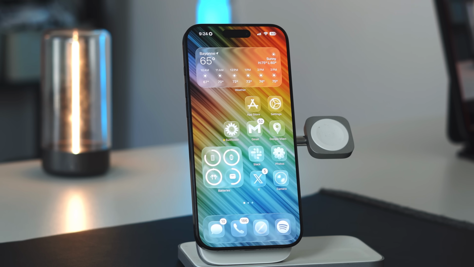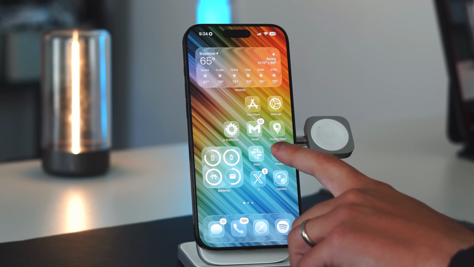So without further ado, now let's jump into the first piece, which has to be some of the new stuff with iOS 26. Well, let's just hop in and see what's new with the Photos app in iOS 26.